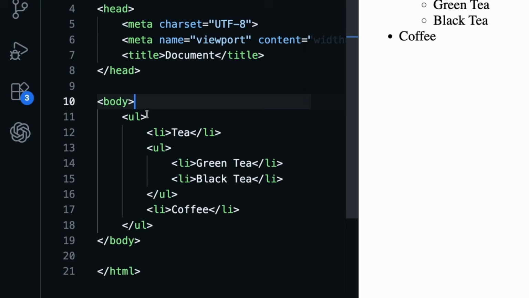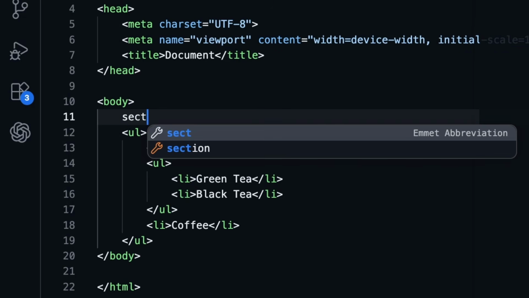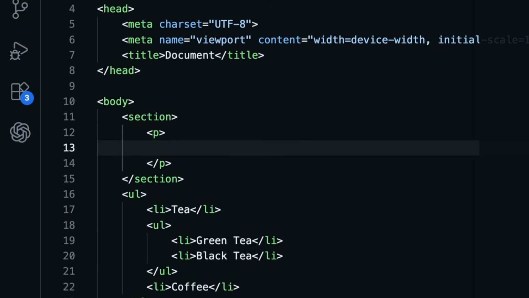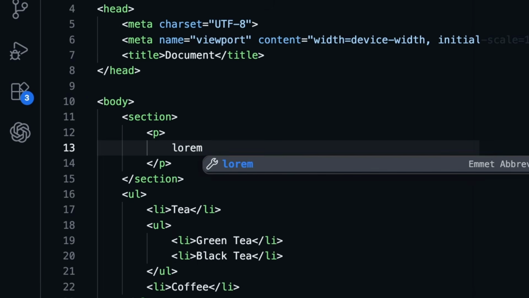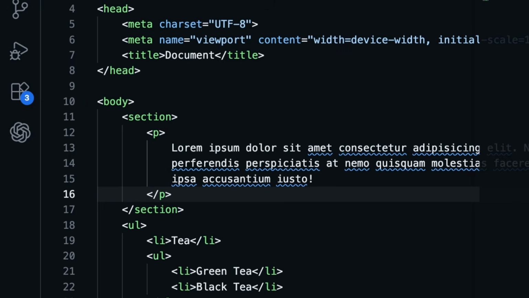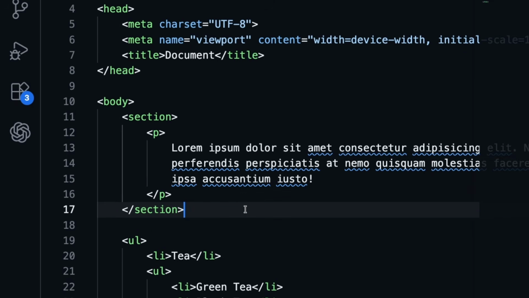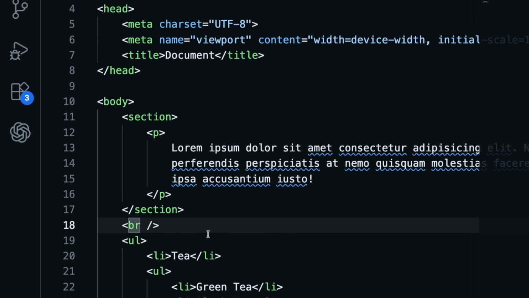I'm going to add a few more elements here. I'm going to add a section, and inside that I'm going to create a paragraph. The text for the paragraph, I'm going to type lorem and press enter. This is just a dummy paragraph that you can create by typing lorem and pressing enter. And after the section, before the list, I'm going to add a BR tag for line break. Very good. So now let's validate this page.